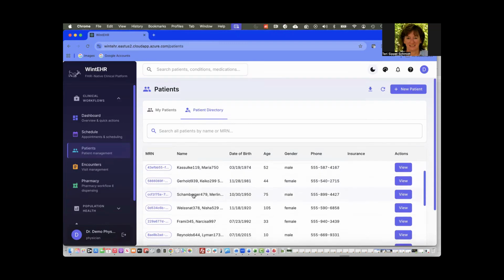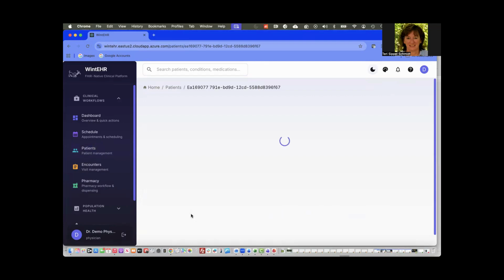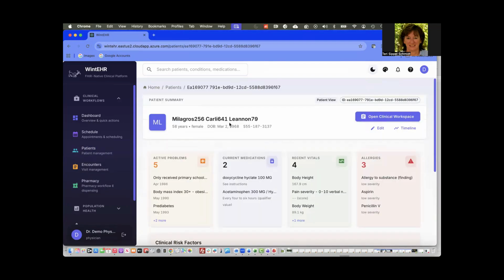We're going to go down and randomly select, let's select this one. This is Carly. Carly is a 58-year-old female. Carly has a list of active problems, medications, vital signs, and allergies. There is some additional information below. We're going to go ahead and open up the clinical workspace.